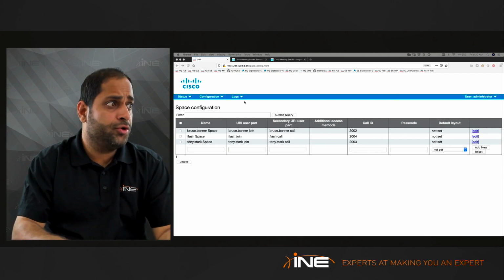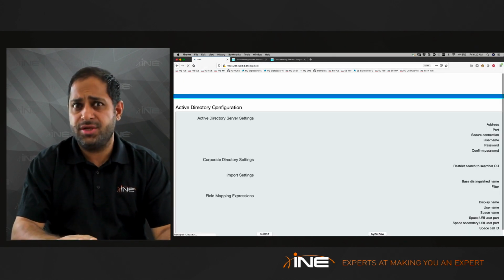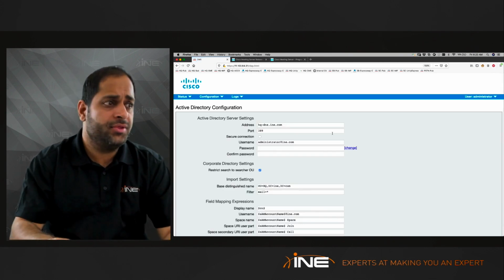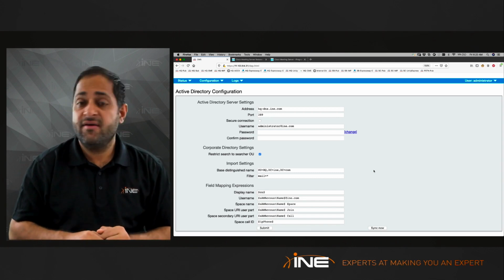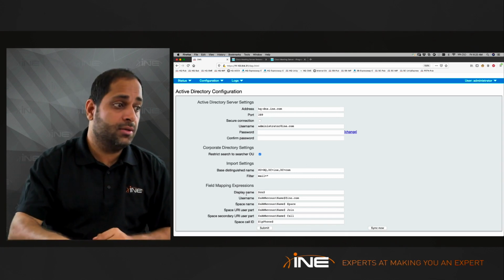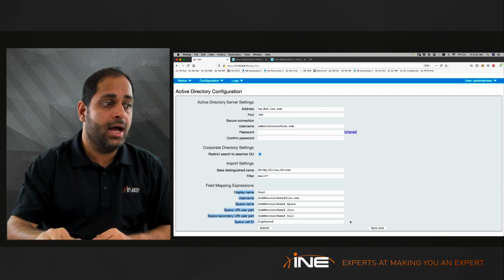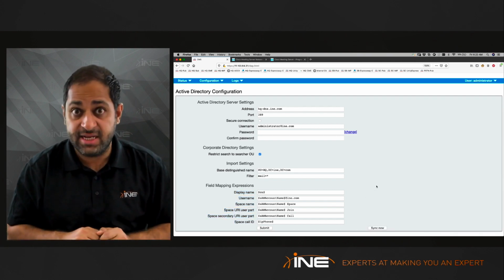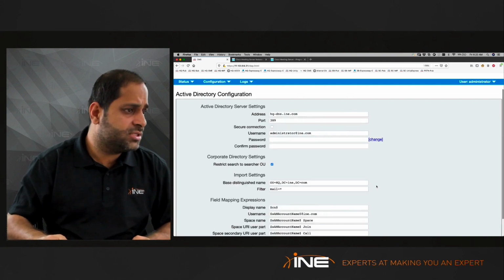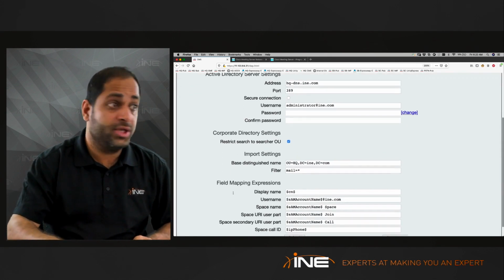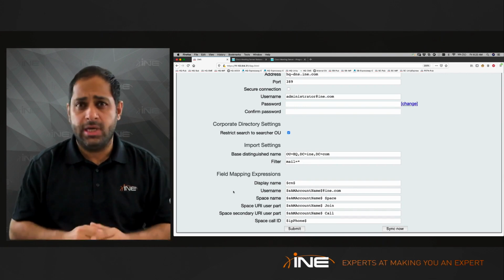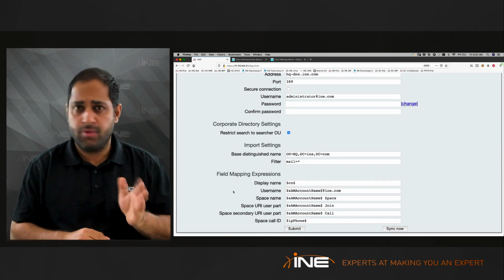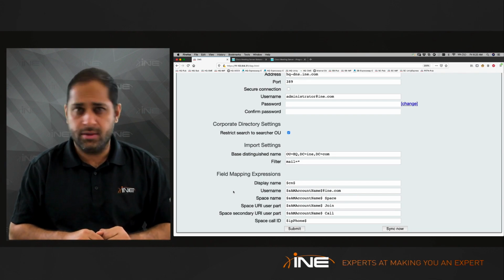So let me quickly show you my Active Directory settings once more, just so that you can capture the configuration or the settings under my field mapping for expressions. So these are all the parameters that I put in, all the fields that I filled out. And in fact, let me just increase the size so you can see it better. These are all my settings, and that's all you need to configure LDAP and pull all the users and create the core spaces.